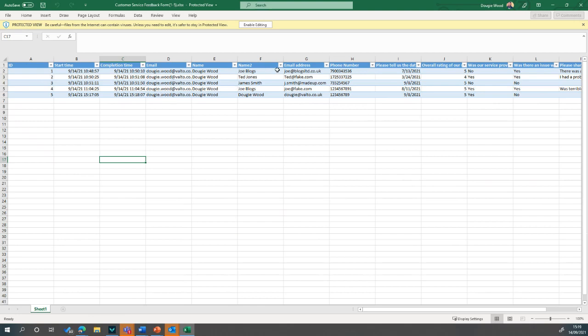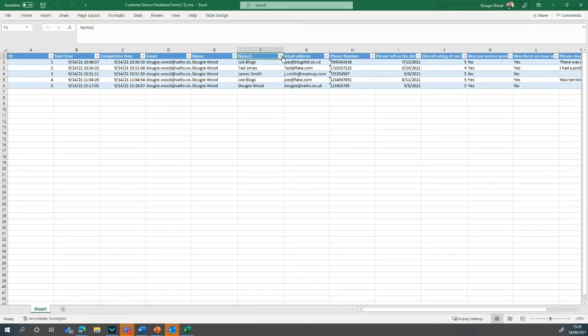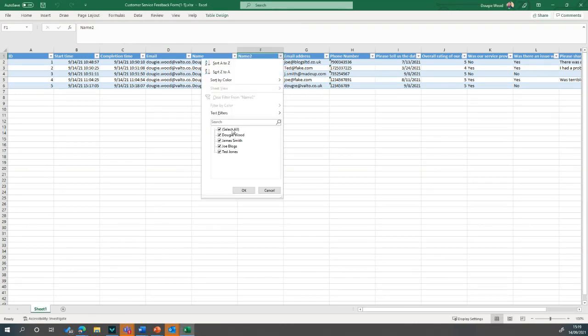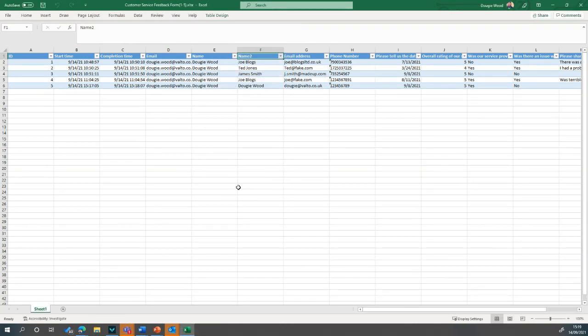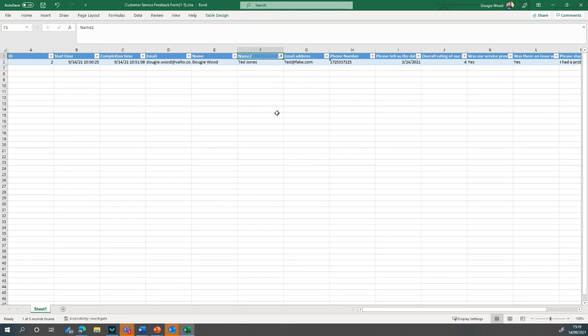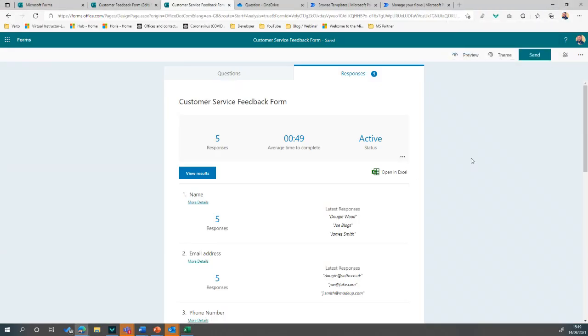I can then choose to filter this down if I wanted to. So let's click on enable editing. Let's say, for example, I'm only interested in things from Ted Jones. I can then filter that down and see that. And obviously then all the data is readily available to me in Excel for doing any kind of analysis or additional charts or anything like that I wanted to do.